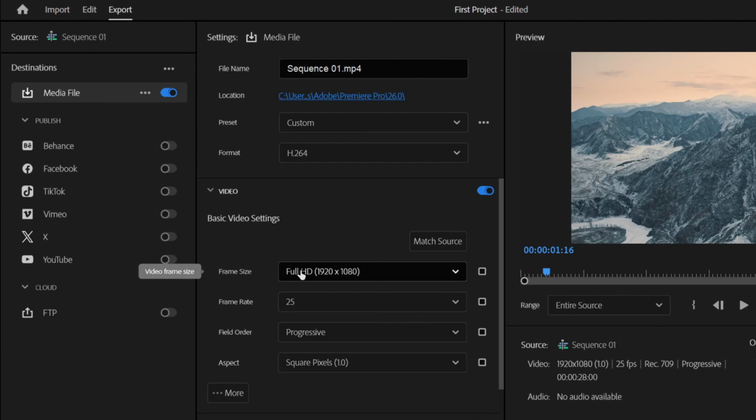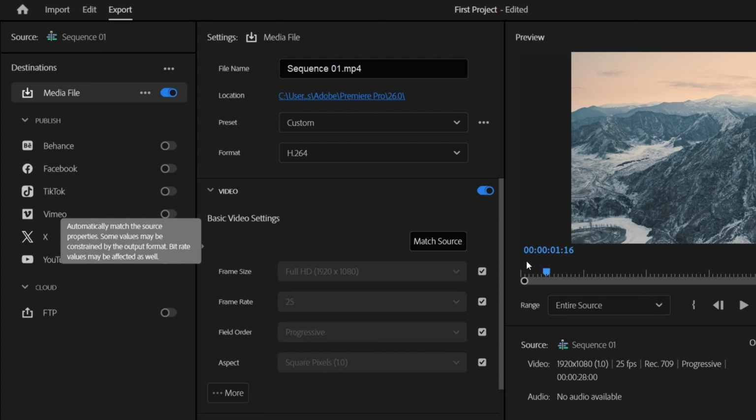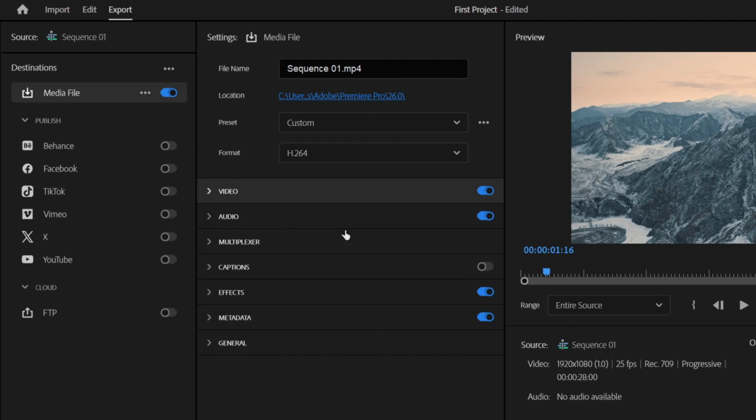So if I'd like, I can change the frame size or resolution and change the frame rate, field order, and aspect ratio. Right now, I like to keep this as is, so I'm going to click on Match Source, and it should take care of those settings for me.